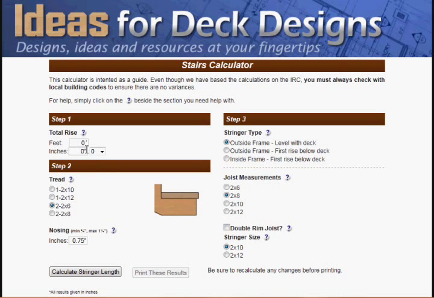What I'm going to do is select the total rise, which let's start with, say, 4 feet. And then let's say it's 6 inches. Let's say it's 3/8 of an inch. So you've got a total rise from the top of the deck surface to the landing, 4 feet, 6 3/8 inches.